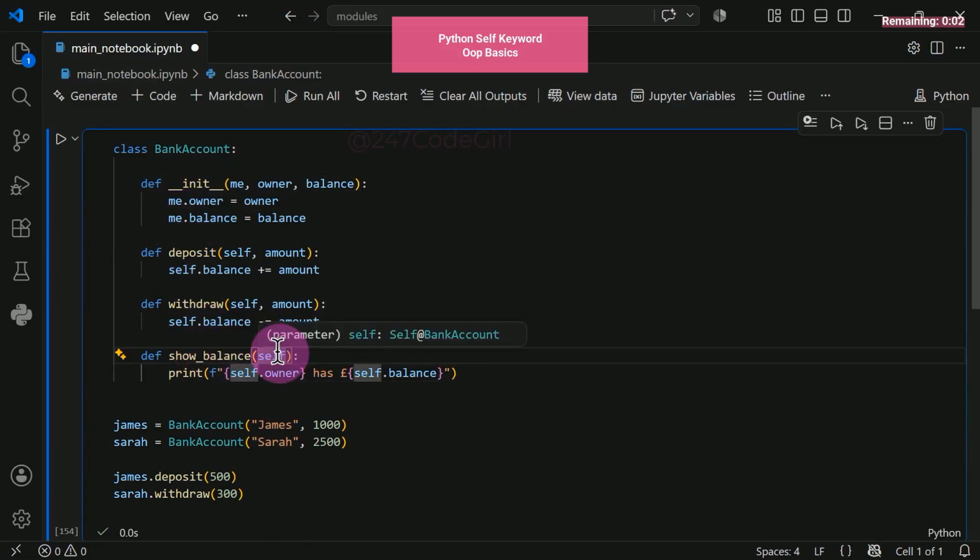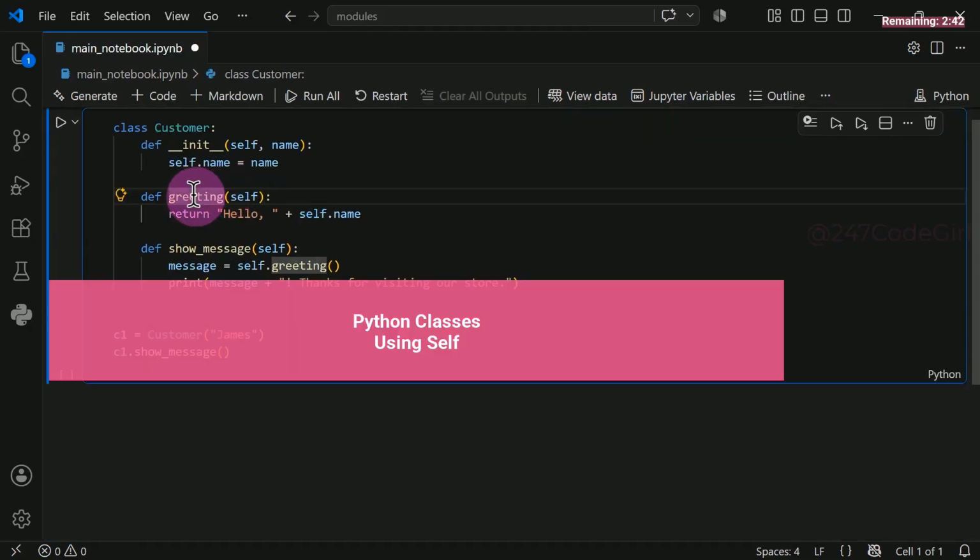Remember, it's a variable, not a keyword. Mastering the self variable changes everything. In a Python class, when you define a function, you have the ability to call other functions from inside the class. Let us look at this example.